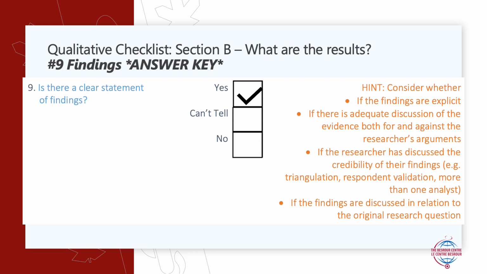So for this one around statement of findings, we selected yes. The discussion section really addressed explicitly the findings. In terms of validation, 2 separate analysts were used for deducing the findings, and the findings were in good support of the original research questions.